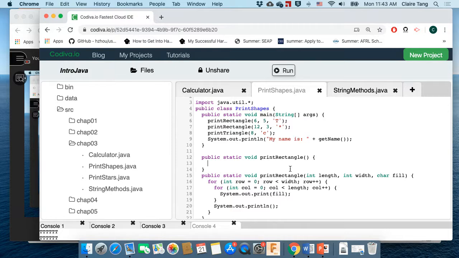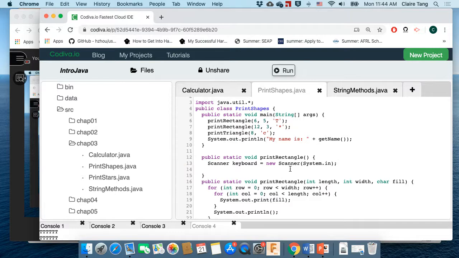And so what we can do is, again, we can have a scanner, right? We can do Scanner keyboard equal to new Scanner and System.in. All right. And so we'll create two integers. We'll say length.